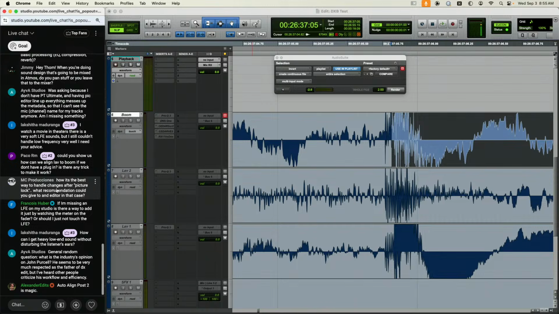Okay, MC Producciones, sorry. How is the best way to handle changes after picture lock? What recommendations could you give to an editor in that case? Have them export EDLs and then use Matchbox to do it for you.